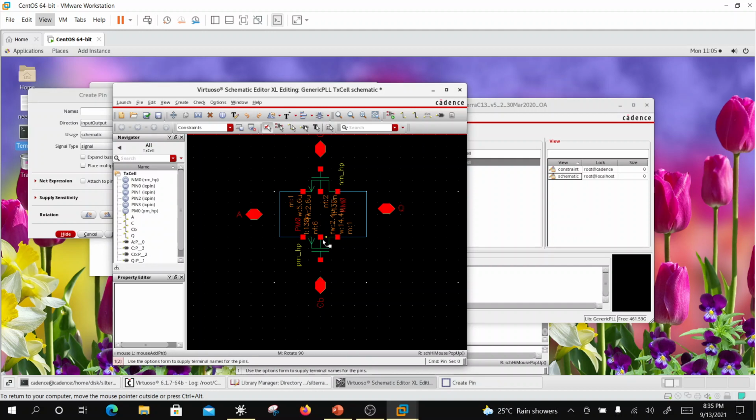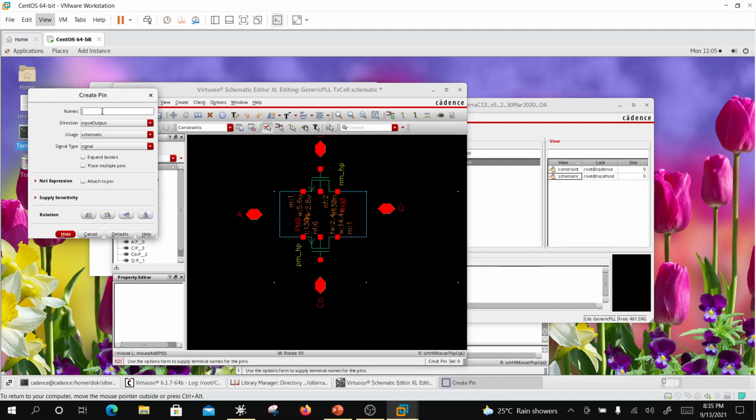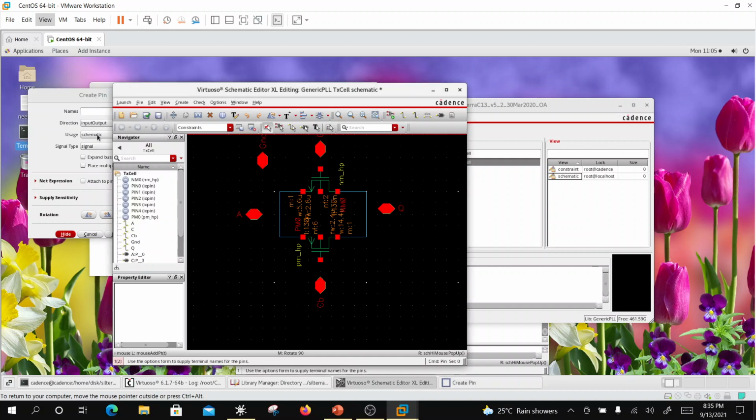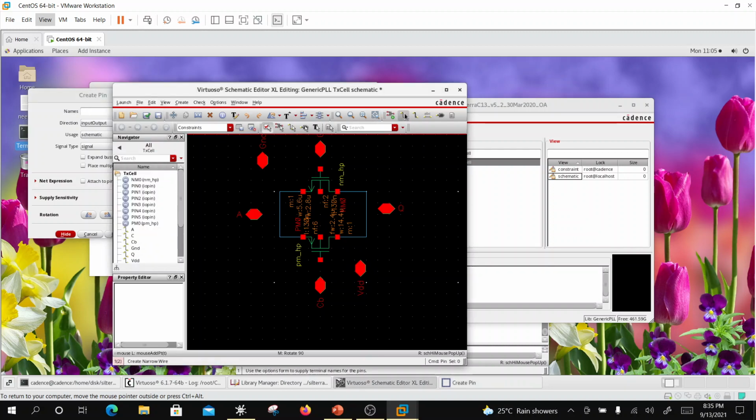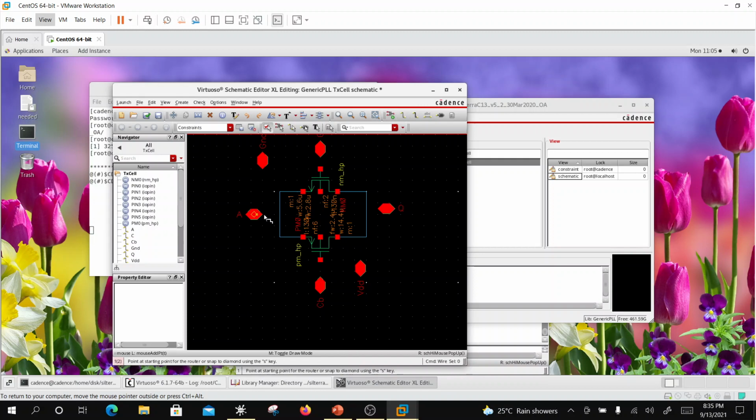And then this is a PMOS. The body connection will go to VDD, and this connection will go to ground. So I have a ground pin which will be connected here. And then I have a VDD pin that would be connected here. So I'll just make these connections.